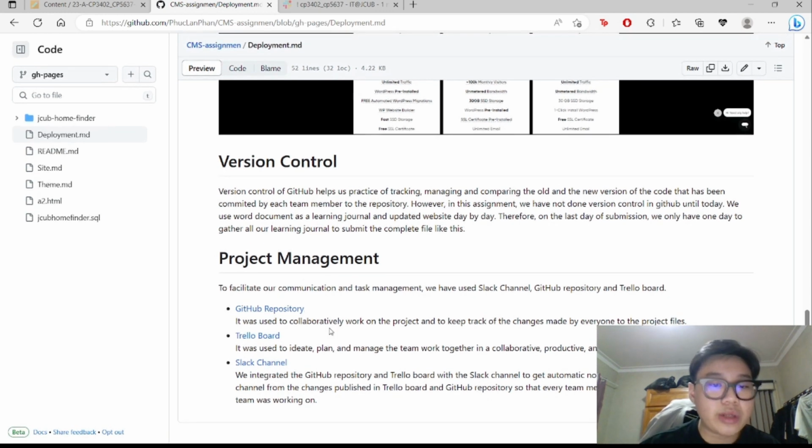The project management section here includes the GitHub repo, like this GitHub repo, the Trello board, and the Slack channel. Those are all the communication methods that we have used to develop the project.